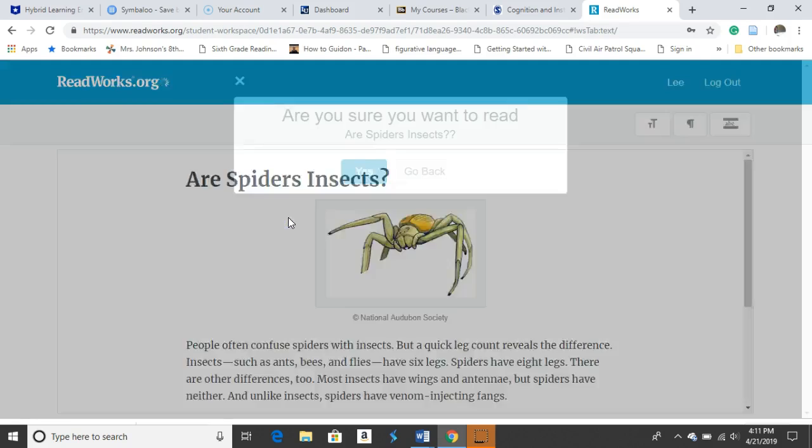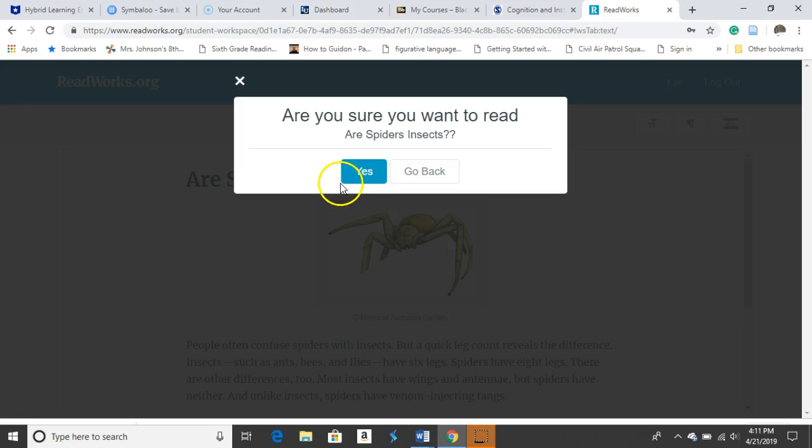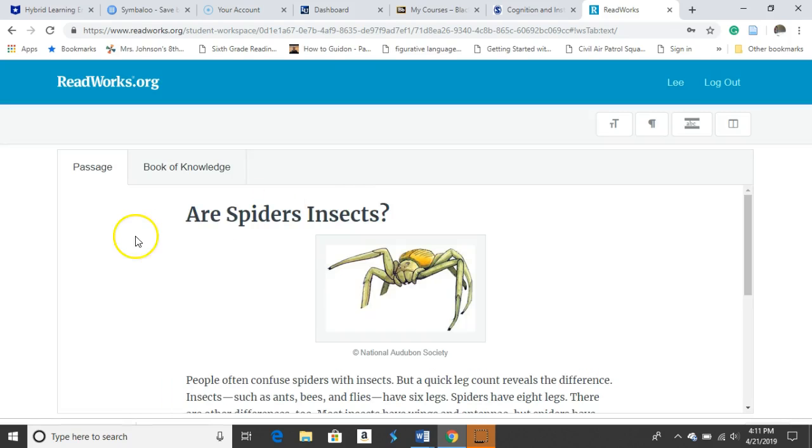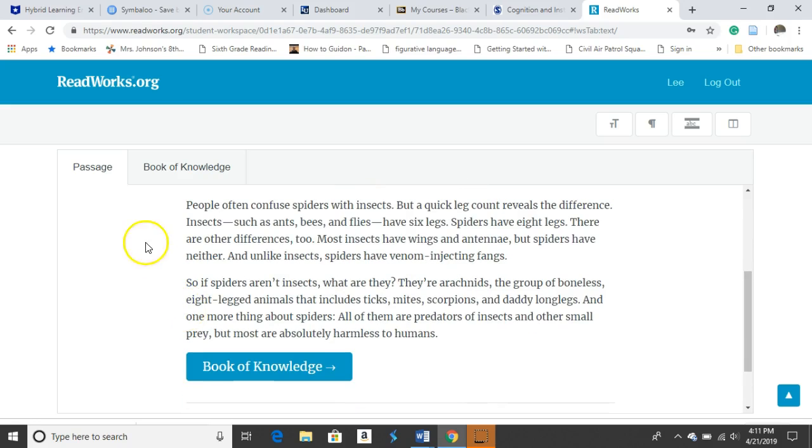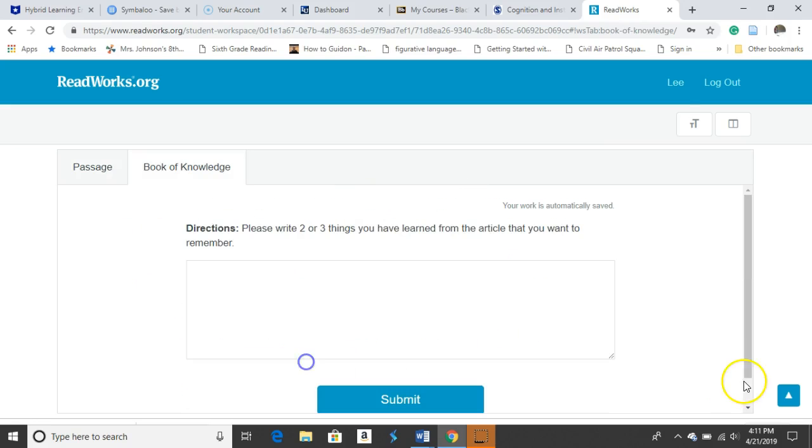We'll click on that. Are you sure you want to read Our Spiders and Insects? You'll click yes. Our Spiders and Insects, and you'll have about 2 paragraphs on this one. After you read it, you go to your book of knowledge. Now, I'm not going to answer the question here, but it says, please write 2 or 3 things you have learned from the article that you want to remember.